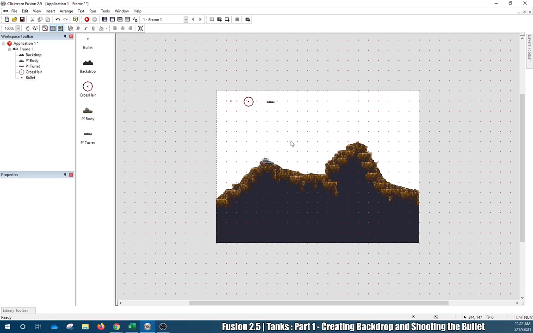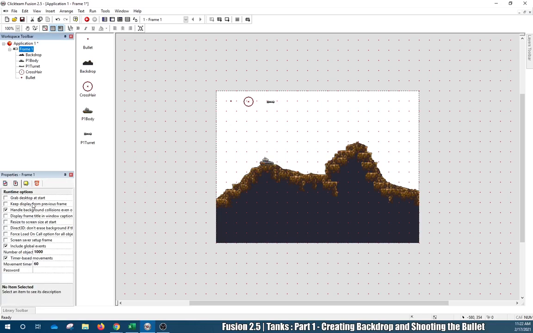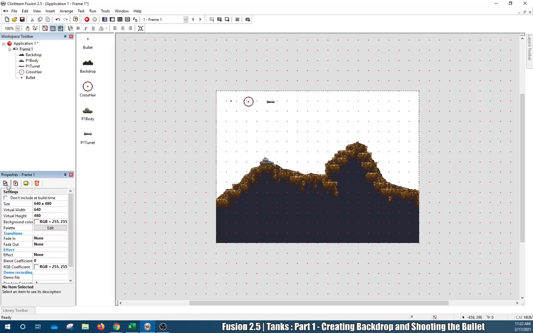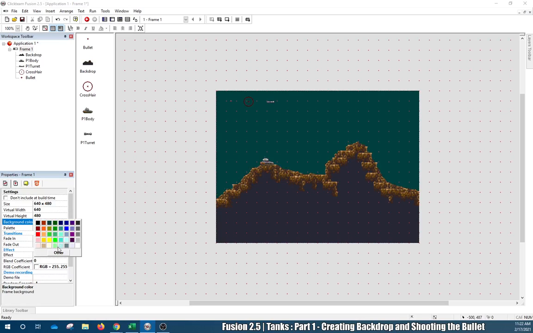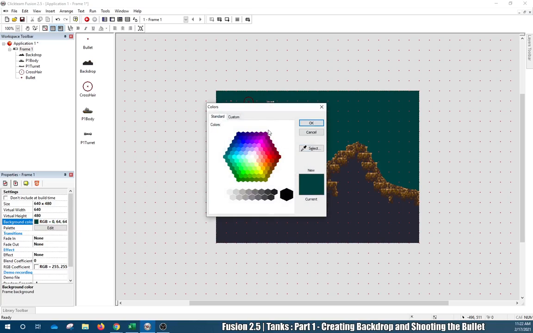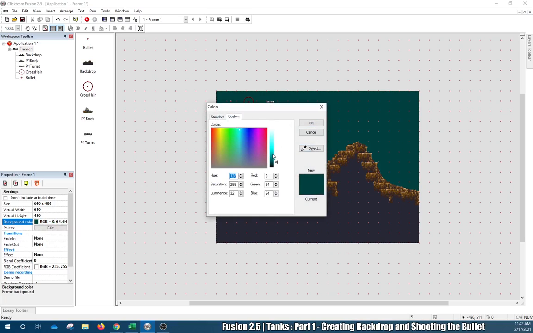Well, we want to change the background color, right? So we're going to click frame 1. After that, we're going to go to the check mark here and background color right here. We're going to click on that, click other, then click custom. This is important for later, right? So just do the numbers.